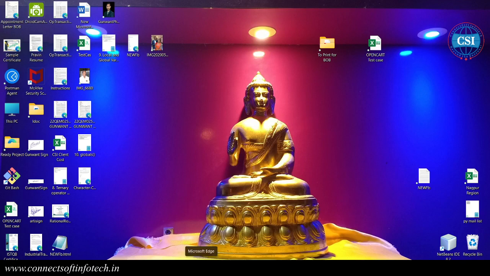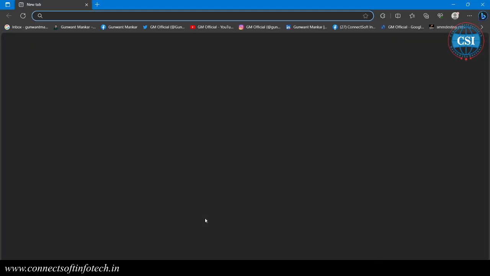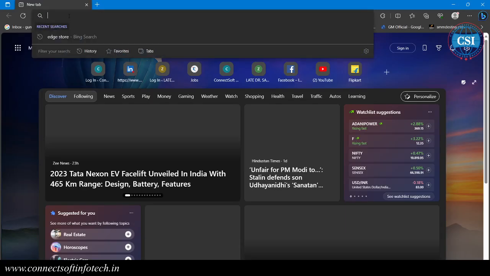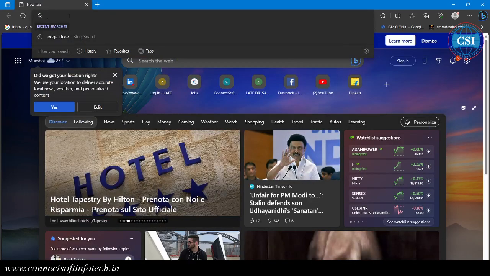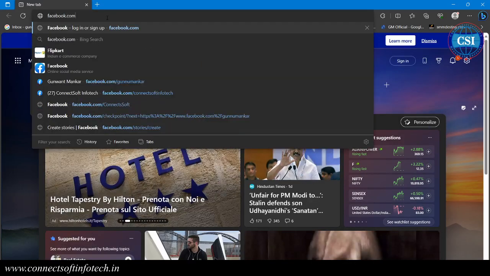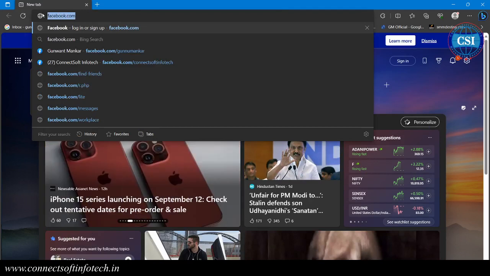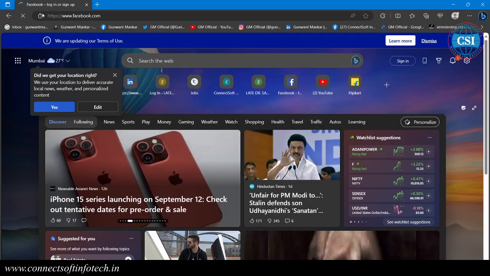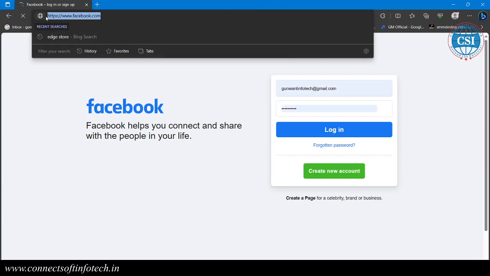Just click on any browser and then you are going to enter the URL. This is facebook.com. I am entering this URL and just hitting enter. So this is a web application, right?